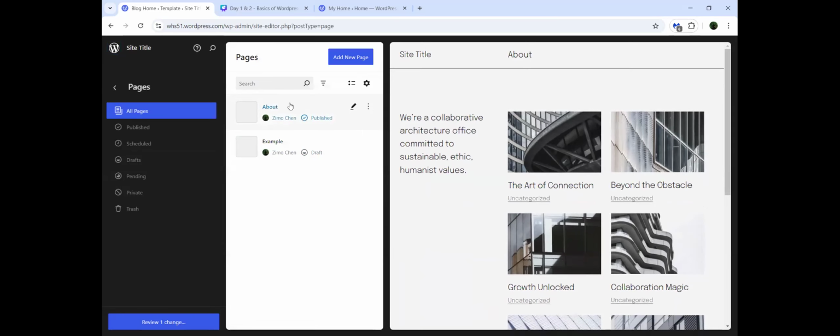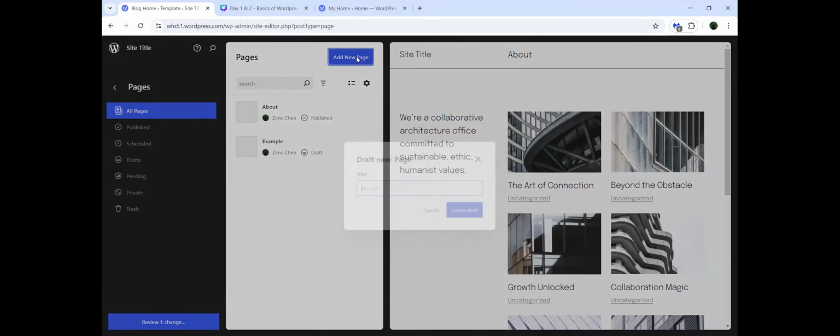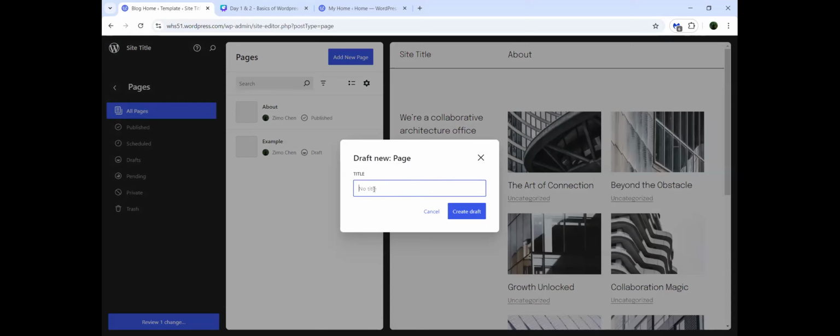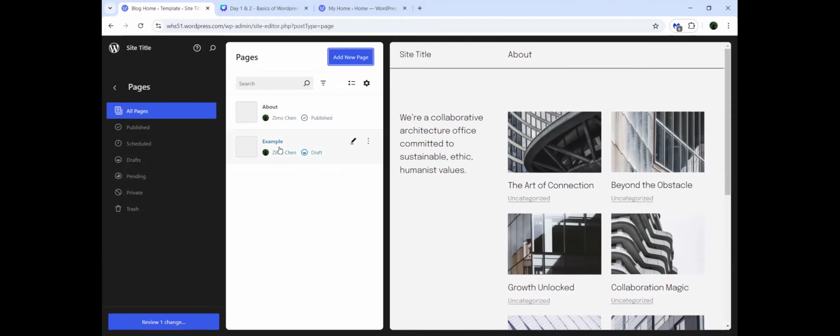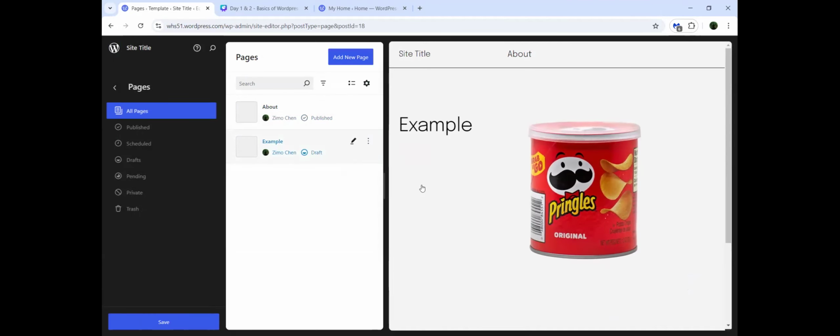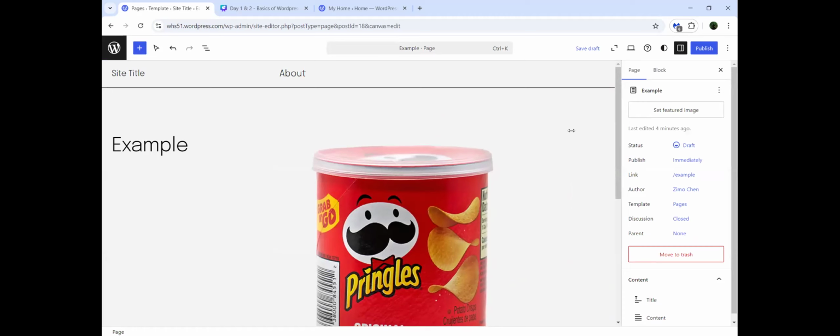After you click pages, I have two right here. You would probably only have one if you haven't made a page yet, but you can just press add new page right here, right? All I have to do is add a new page, type the title of your page, and press create draft, right? And that should get you to your new page. In which case, this is what I have right here. I've messed with it a little bit already, right?